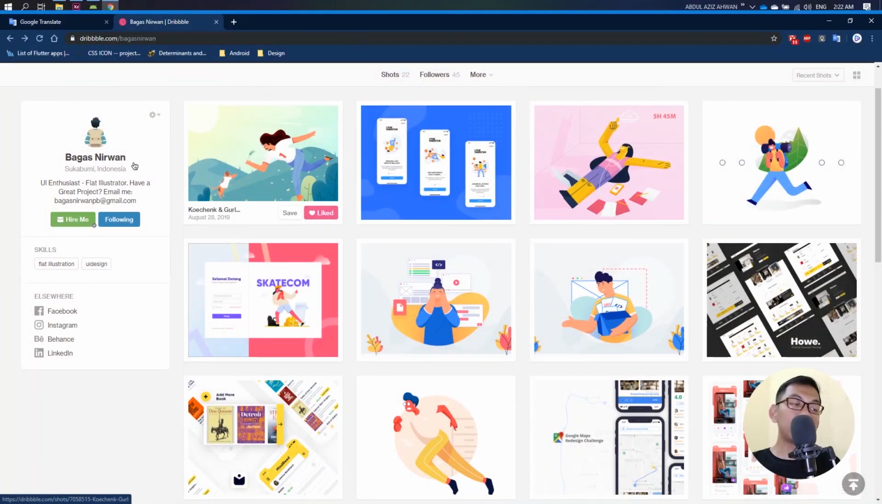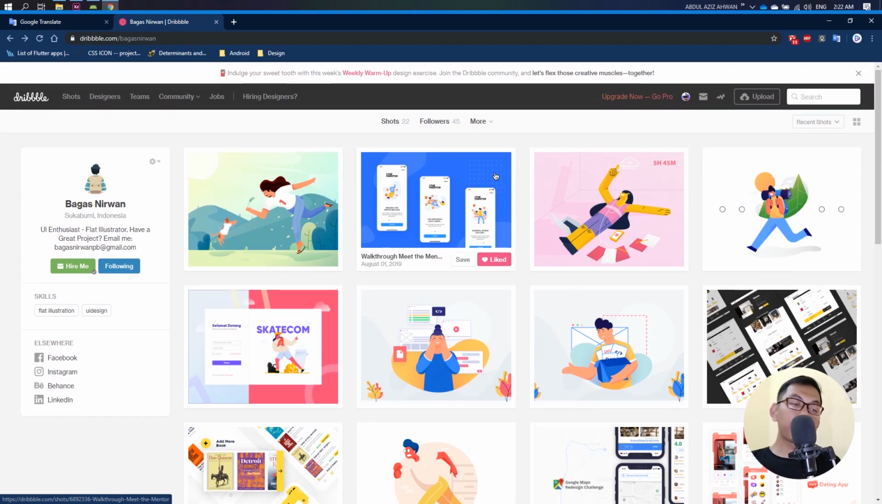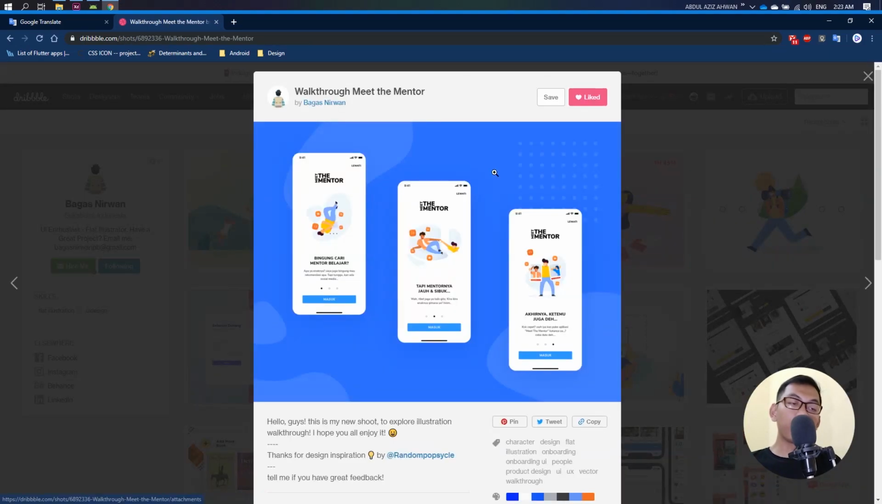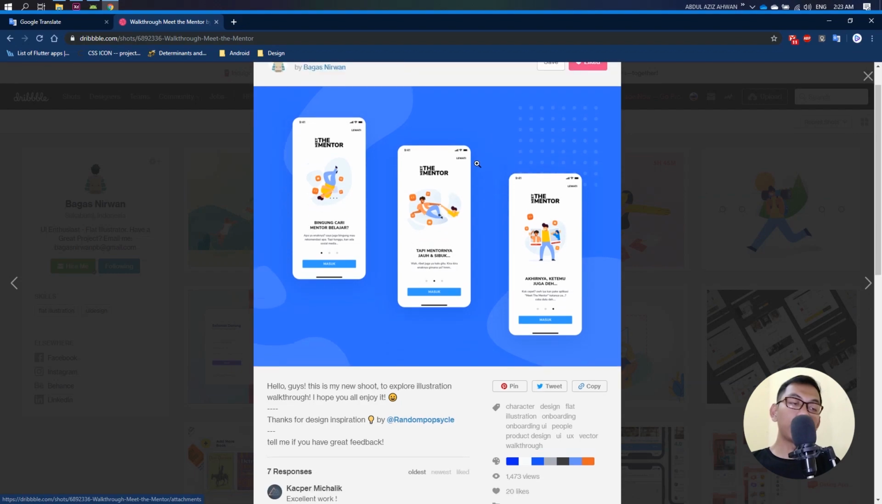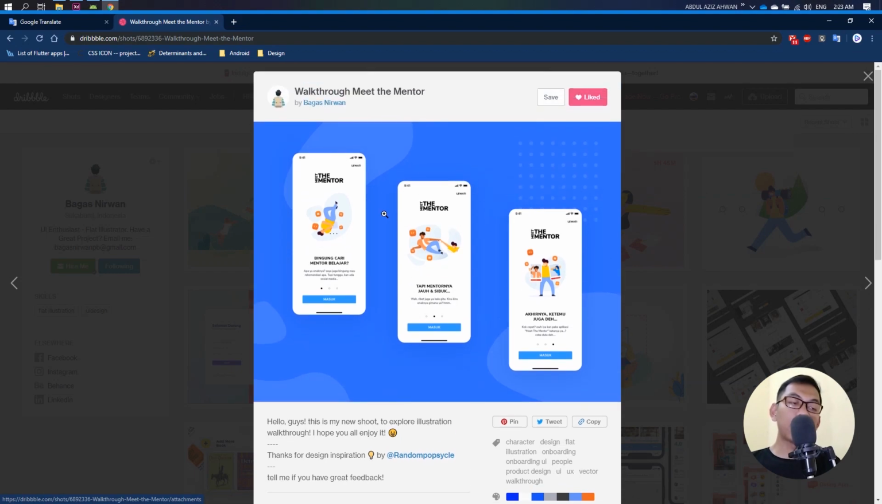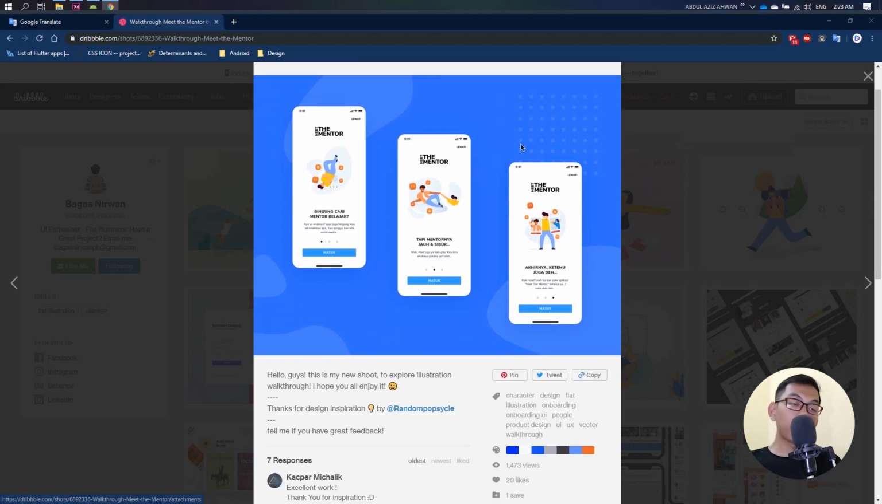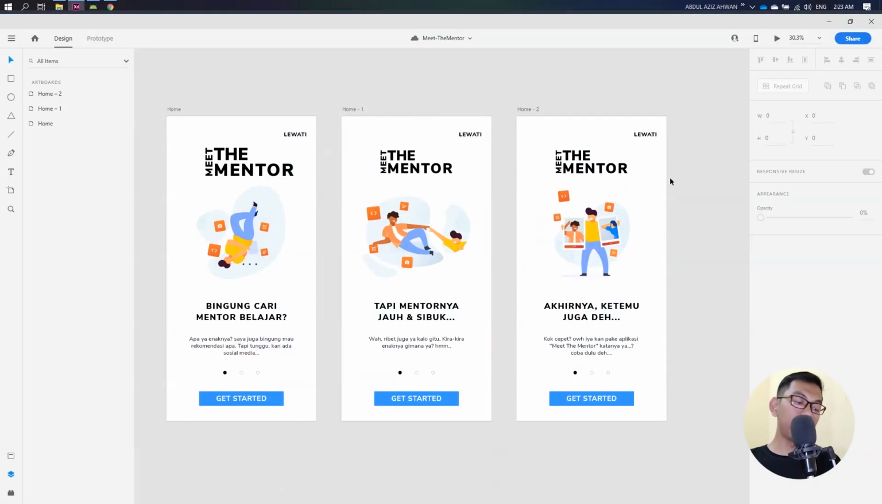So this is his Dribbble profile, and we will learn how to convert this design into Android Studio. And this is the design in Adobe XD. First we need to export the illustrations, and then fonts, colors and more.